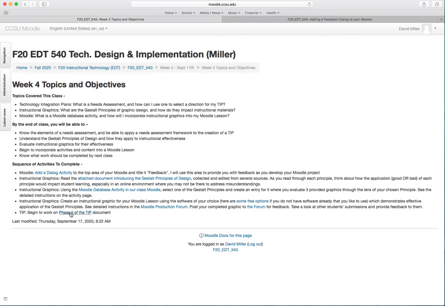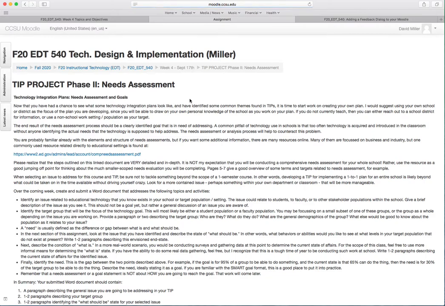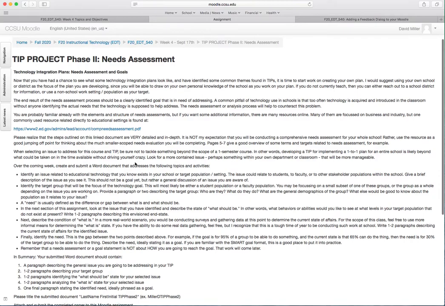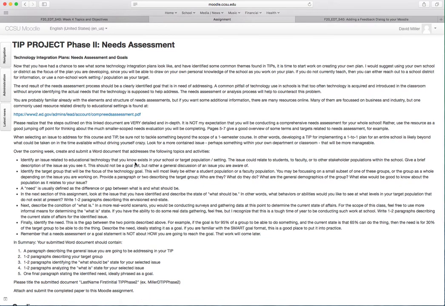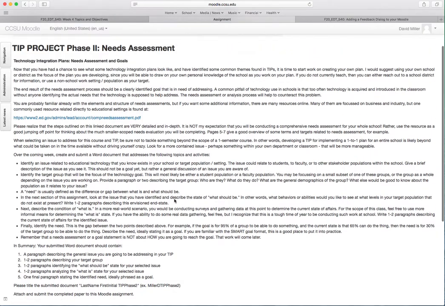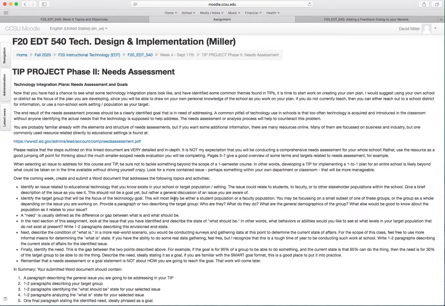Phase 2 of the technology integration plan, as I said, is the needs assessment. Take a few minutes to read through the information that's here about what a needs assessment is, and then what I'm going to be asking you to do in terms of your own technology integration plan. Again, because this project is being spread out over the whole semester, you're going to have a good 3 or 4 weeks to complete this phase. So that should give you a good amount of time to really decide what the need is and get it documented and so on.